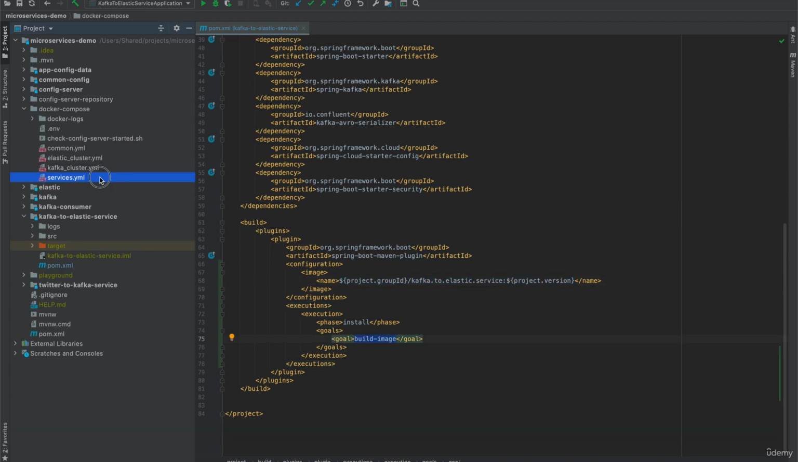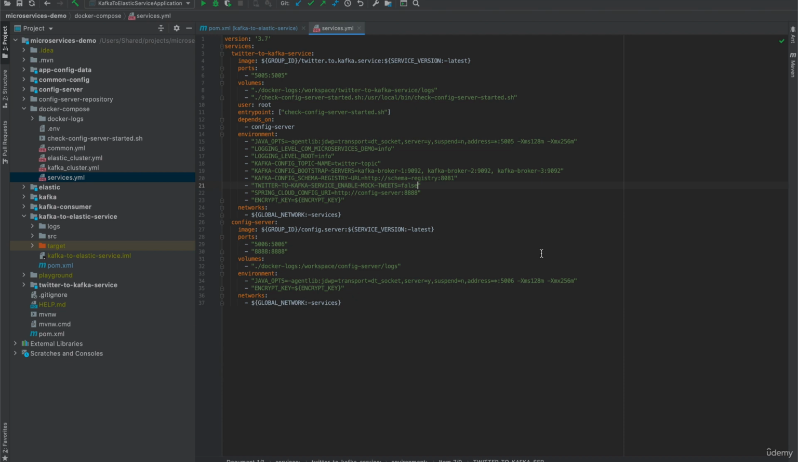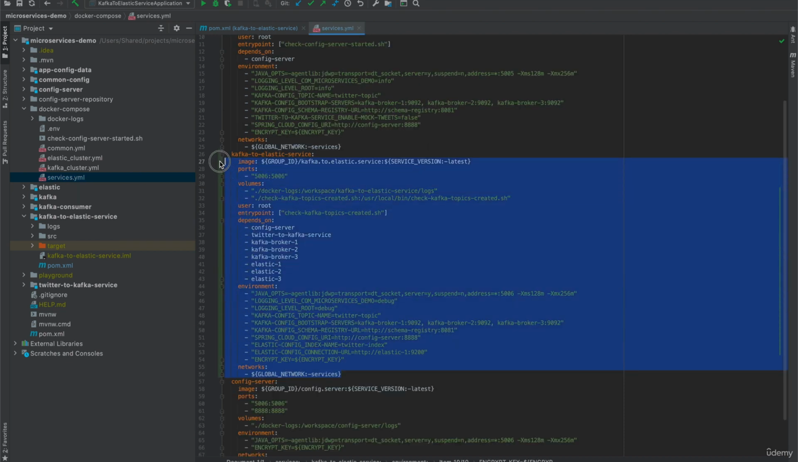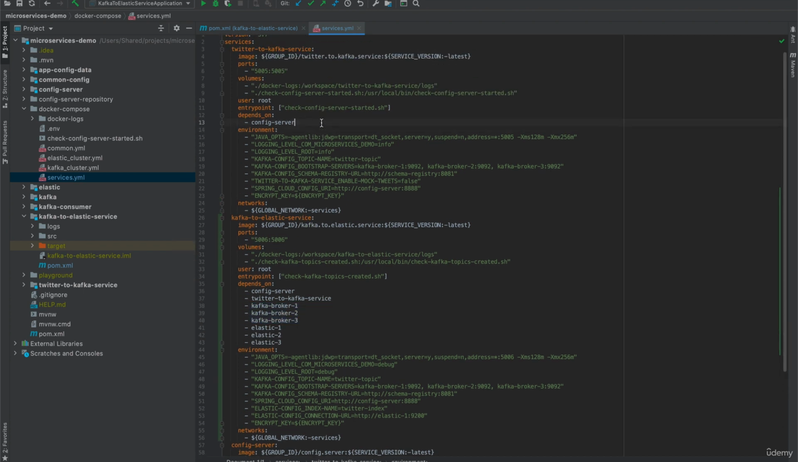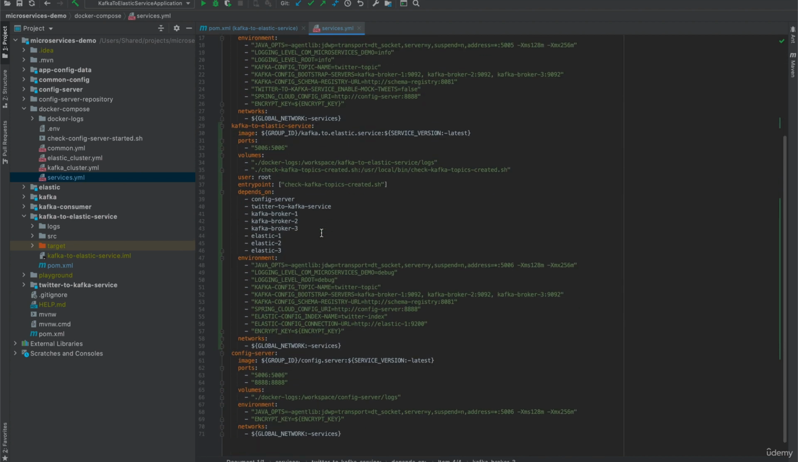Now let's update the services YAML file and include the Kafka to Elasticsearch Docker Compose definition. Here we edit depends on definitions, which indicates the start order of containers. Let's also add depends on to Twitter to Kafka service, which depends on Kafka and config server, while Kafka to Elasticsearch depends on Twitter to Kafka, config server, Kafka, and Elasticsearch. As I mentioned previously, this depends on only specifies the orders. It doesn't do any real check for the health of any service. So we will still need to write some shell script for the real health checks.